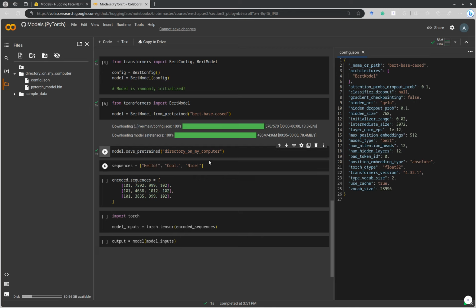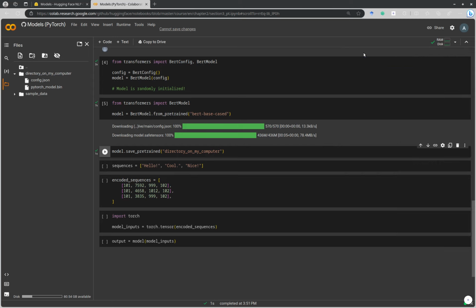After that, let's move on to the next part, which talks about encoding sequences. So let's define some sequences. Here are the sequences: hello, cool, nice. We have 3 sequences, and we try to encode those sequences using various IDs. We will talk about encoding in detail in the coming section. Let's suppose we have encoded those sequences.